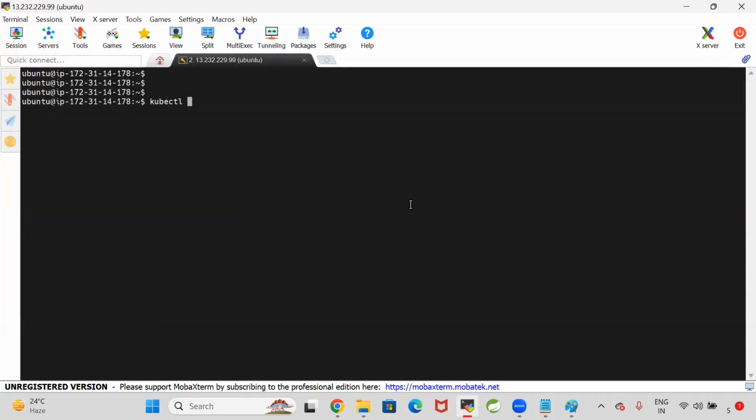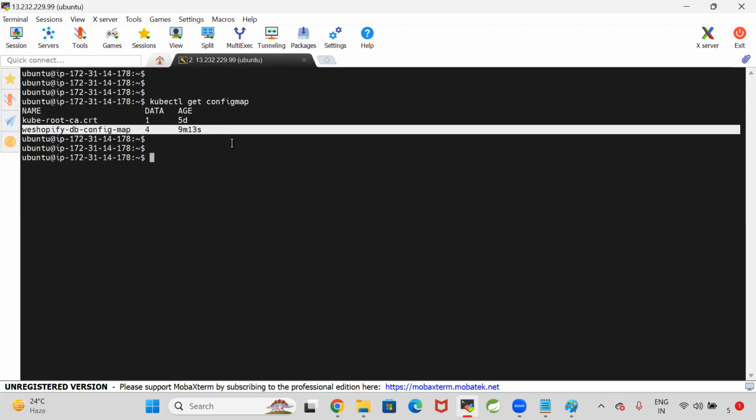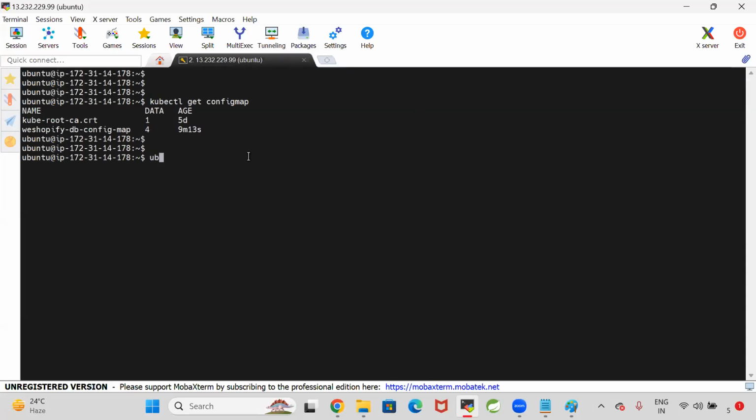If I execute kubectl get configmap, now I am getting my config map. I have created the vShopify DB config map. Then I want to get my secret which I have created. kubectl get secret.